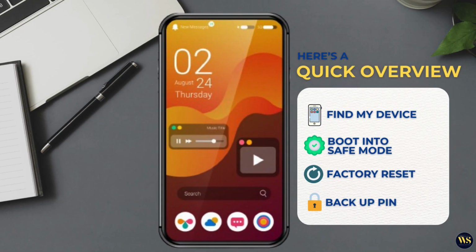Here's a quick overview of what we will cover. Method 1. Using Google's Find My Device. Method 2. Booting into safe mode. Method 3. Performing a factory reset. Method 4. Using backup PIN or Google account recovery. We will walk you through each of these options so you can find the right solution for your situation. So if you're ready to get back into your device, let us get started.